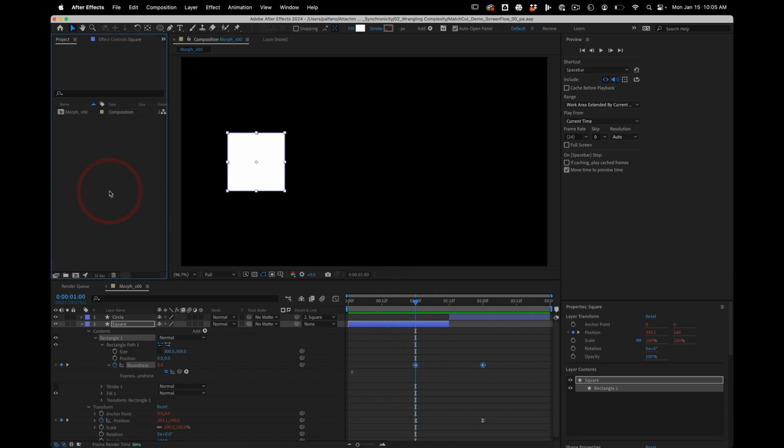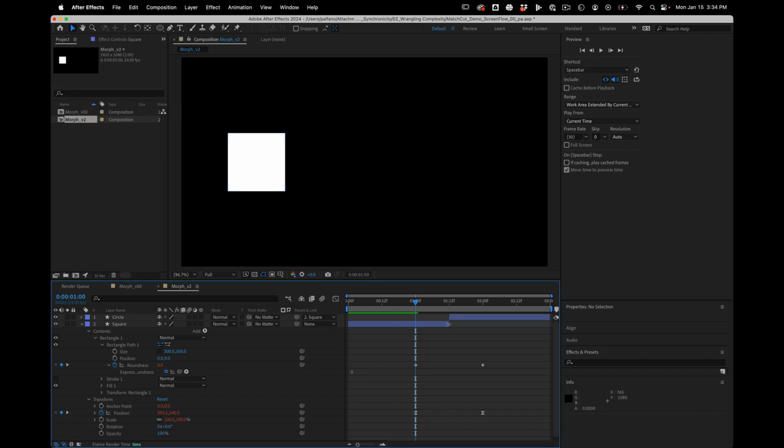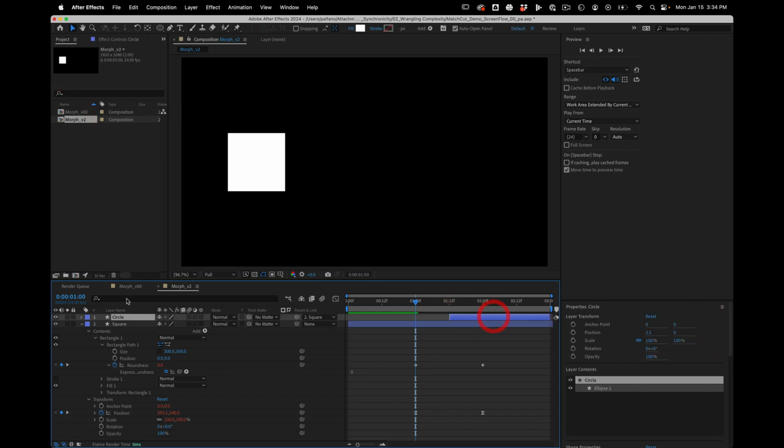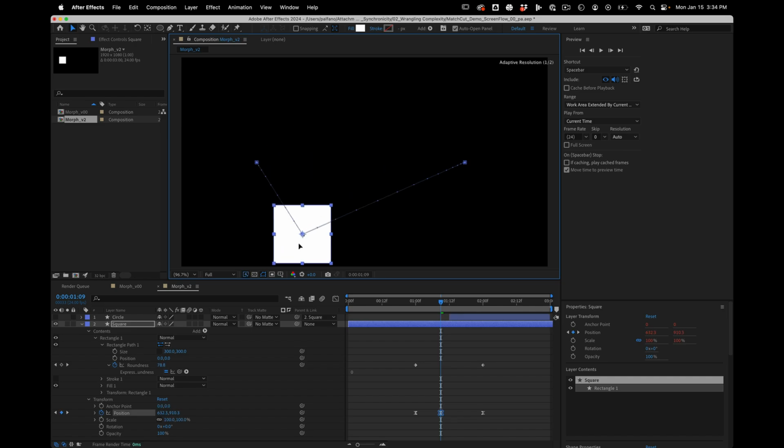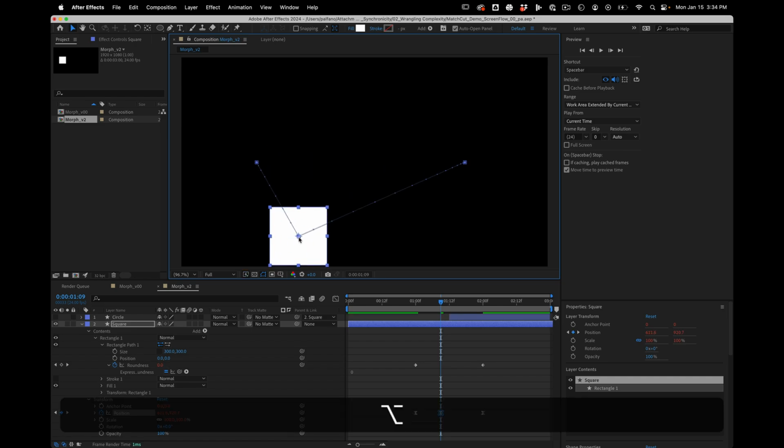Okay, so let's take a look at that. So I'll start by making a copy of this comp, and I'll just turn off the circle for a sec. A little bit more variation to this. If you hold down Command and Alt, we can make this path, vary it up a little.